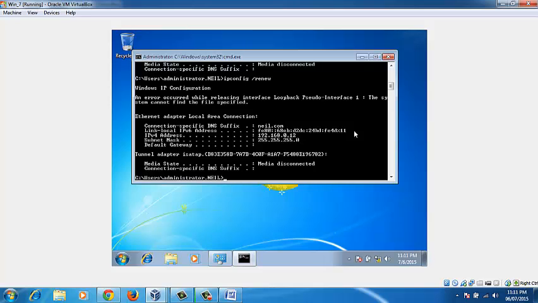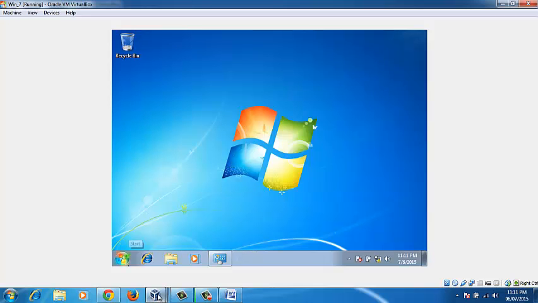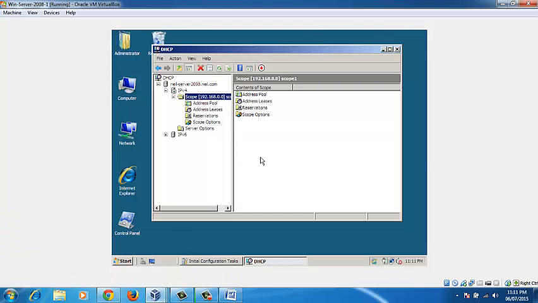Okay, so this is how you set up a DHCP server on a 2008 computer, and set up scopes, exclusions, test releases, set up clients.